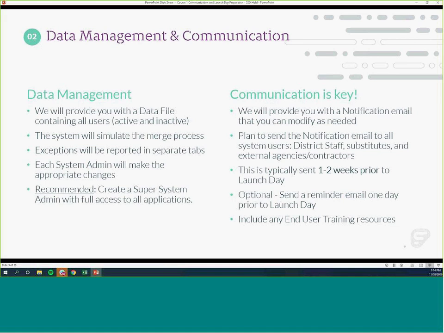We will provide you with a notification email, and you will modify that as needed. You're going to plan to send this out to all district staff, substitutes, and external agencies and contractors. This is typically sent out 1 to 2 weeks prior to your launch day. Now, you can send an email reminder 1 day prior. Most districts do, and I think it's a great touch.